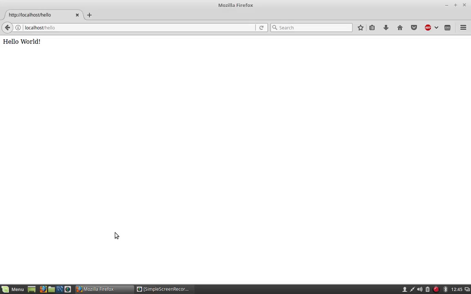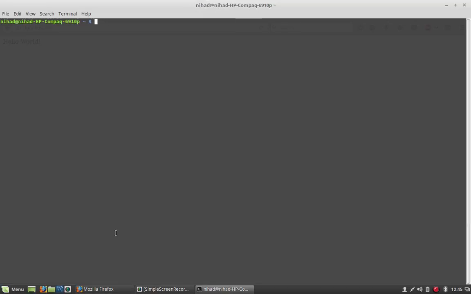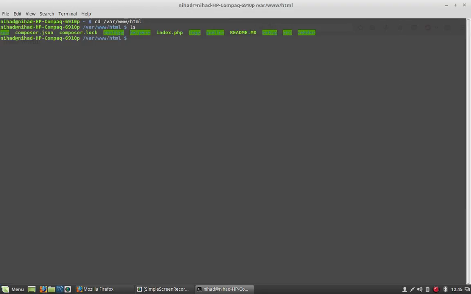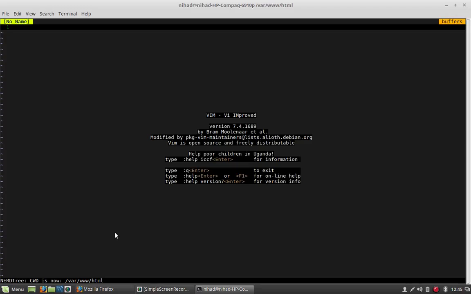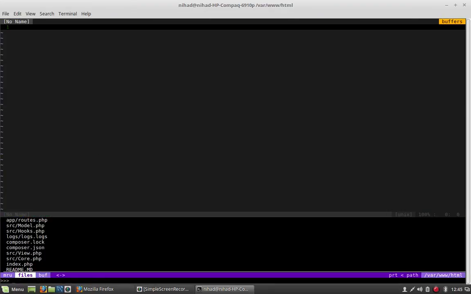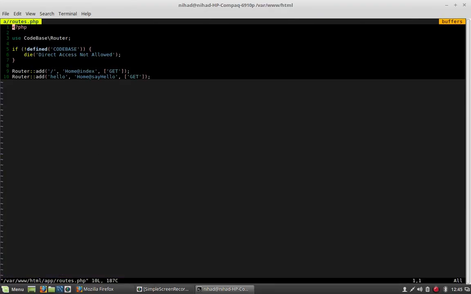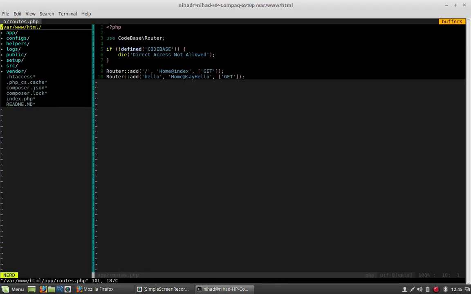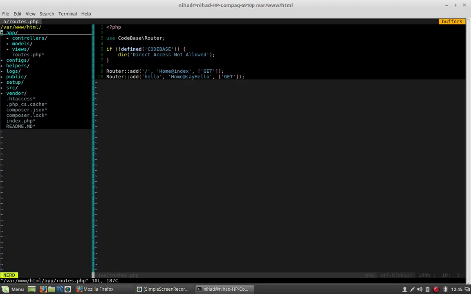So, if I open my terminal now and go to my web root folder, now let me open Vim. Let me open my routes folder. Okay, this is where we add our routes, and I believe I mentioned the folder where we put all our controllers is here, app/controllers, and then we put our files inside. So let's just go ahead and create a few more controllers.